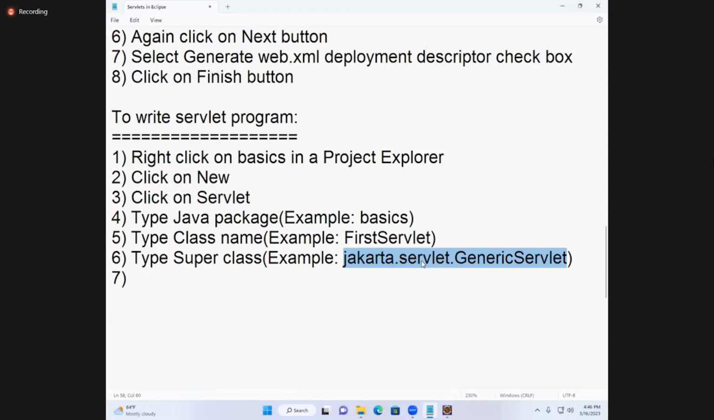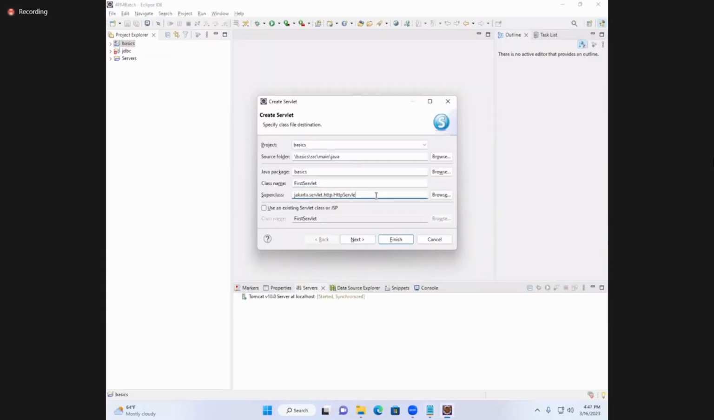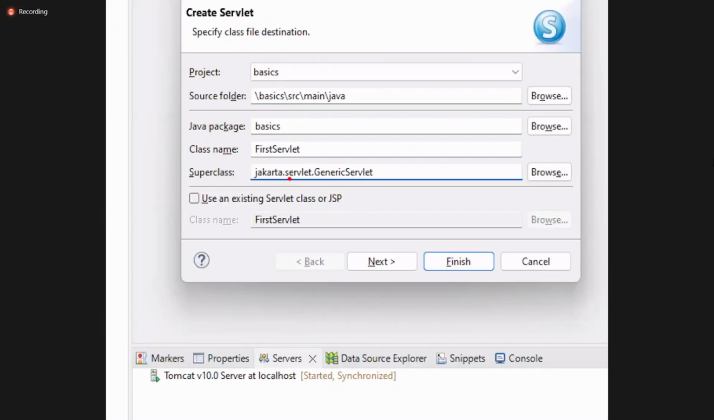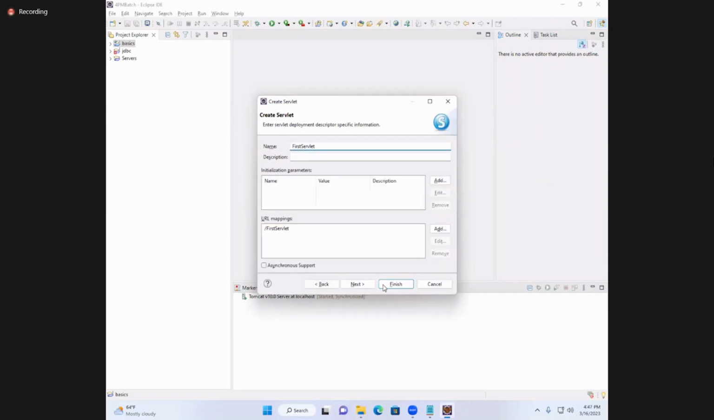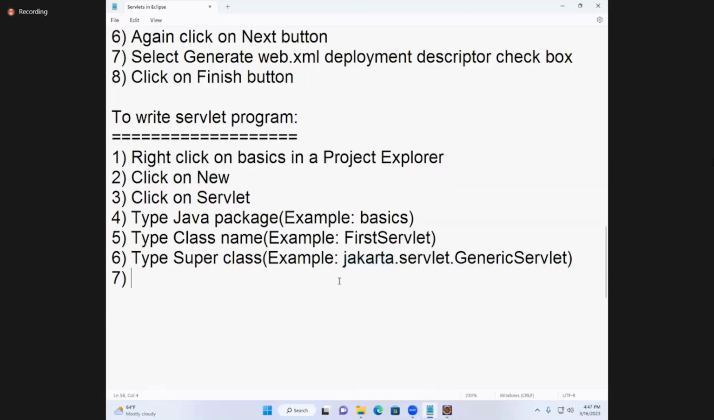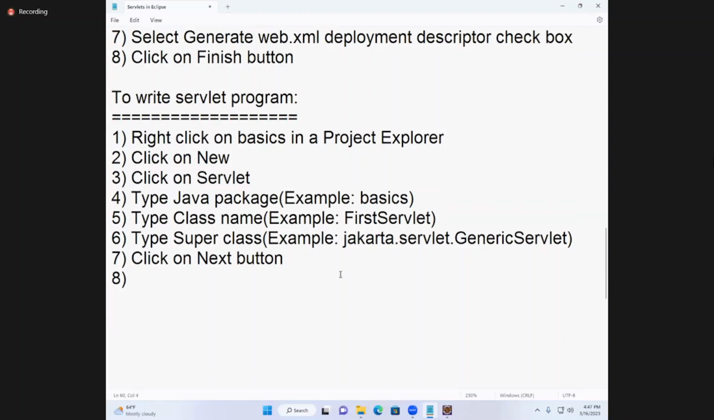If you are using Tomcat 9, then you write javax. Tomcat 9 is javax. From Tomcat 10 onwards it is jakarta. Okay, here I'll make it so. This is GenericServlet. See, jakarta.servlet.GenericServlet. After this, click on the next button. Next, click on the next button.